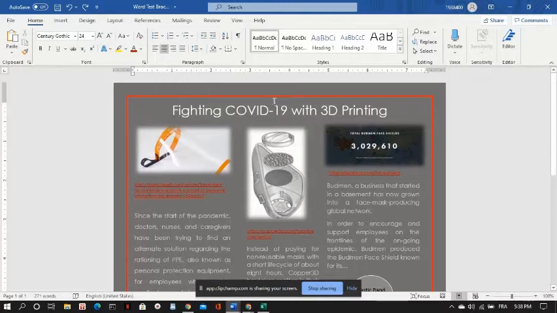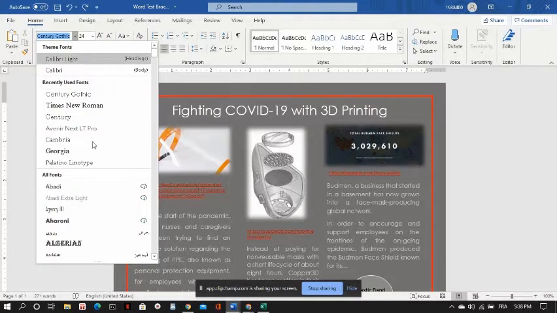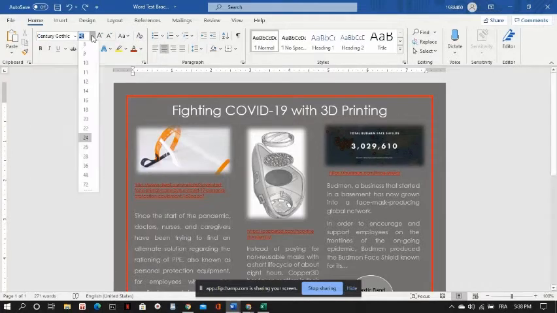I then chose the font style I wanted, which is Century Gothic. If you click on the little arrow, you have many options. And then if you click on the box right next to it, it's going to offer you many different font sizes. What I chose was font size 24. It's pretty big. It's pretty highlighted.